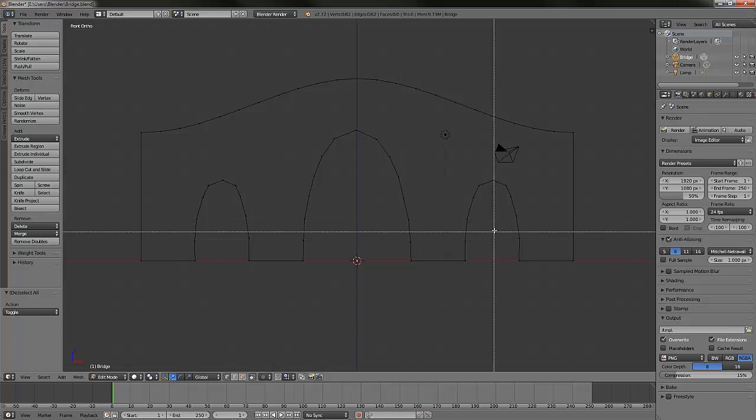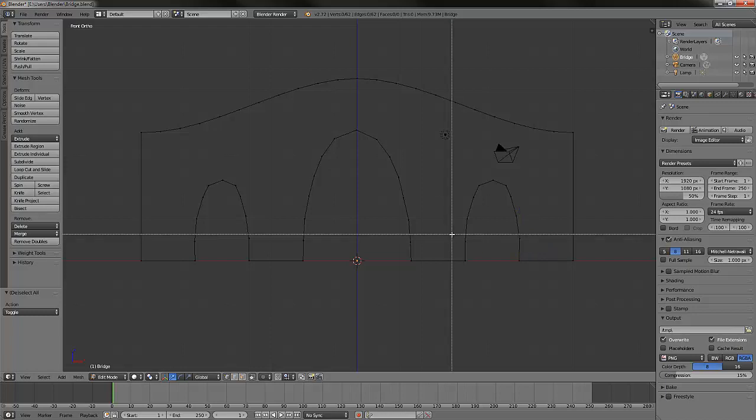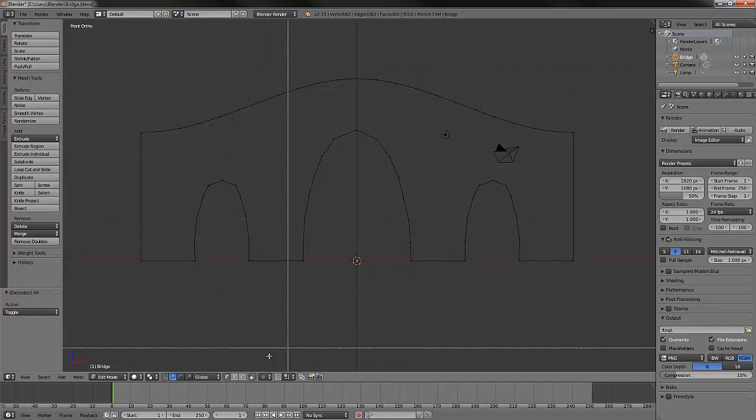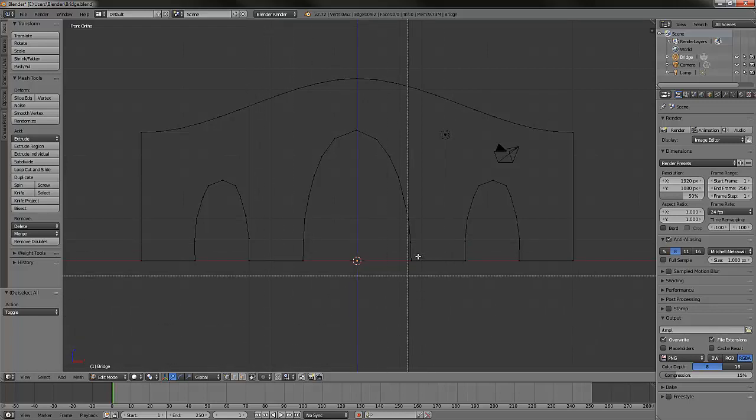So if you're worried that that happened to you, just make sure that your limit selection to visible is turned off, and then go ahead and box select the vertices you're worried about. You can look up at the top and see if there's more than one vertex selected. If there are, then all we have to do is hit Ctrl V and be sure to remove any doubles before we go forward.